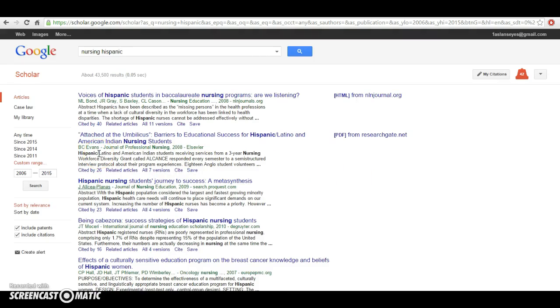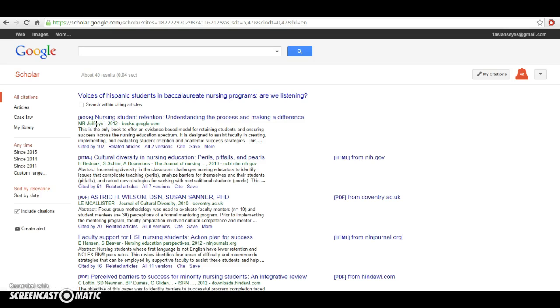The other thing is, if you find an article, you can see what are called back citations. In other words, this Voices of Hispanic Students, and then I want to see which articles actually cited this article. I can click this cited by 40. This is one of the things I love about Google Scholar. So now we're getting all the articles that cited that one.